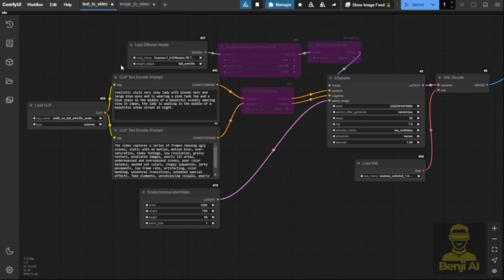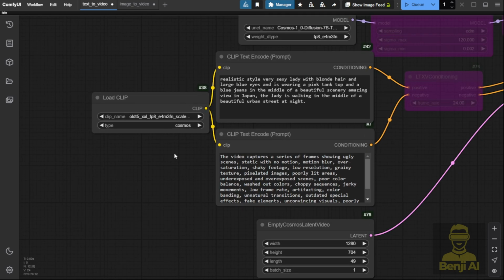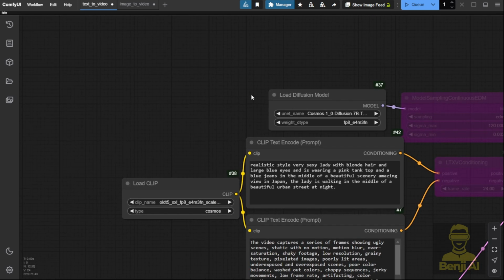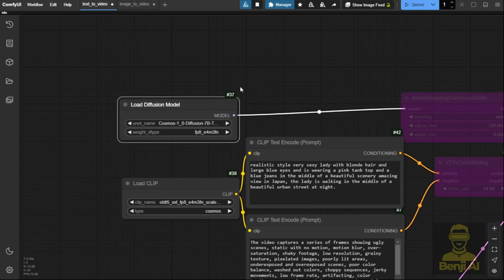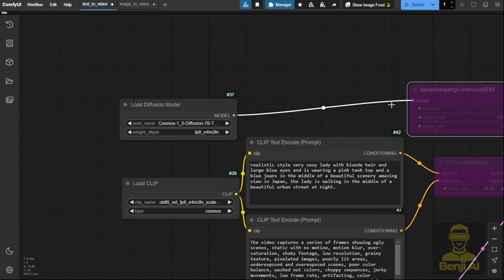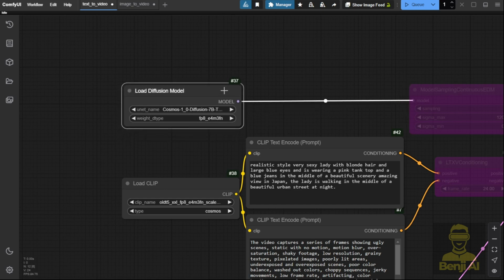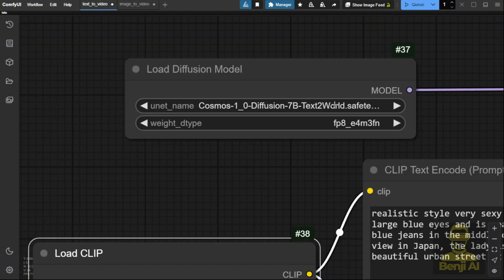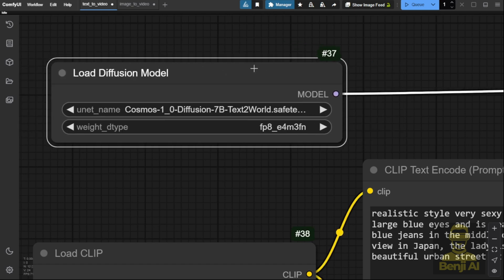So back to the workflow, we've got the load diffusion model and the clip loader. This time, it's easier because we're not using a dual clip loader like in Flux. We're only using the T5XXL old version, which is version 1.0. Right now, they've named this file OT5XXL. Whatever the name is, as long as it works, it's fine. Here, I've got the Cosmo 7B text-to-world safe tensor, which is for text-to-video generation.